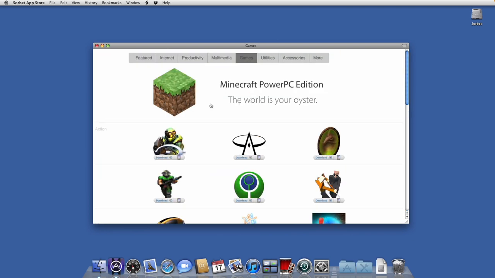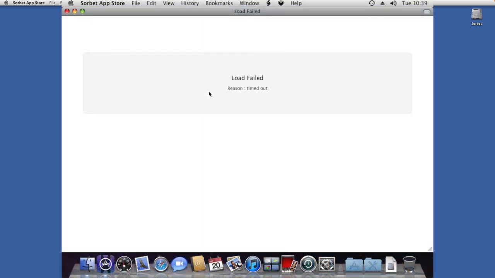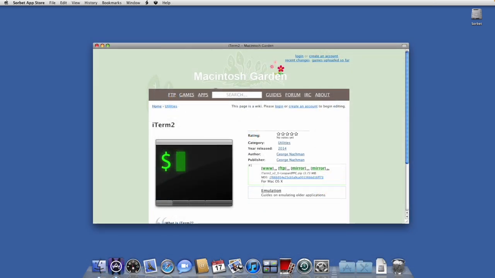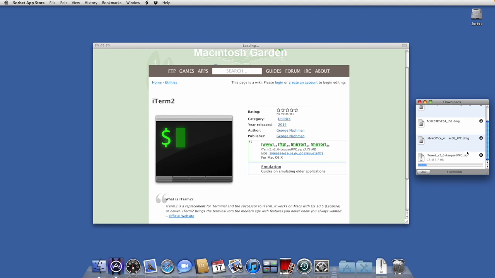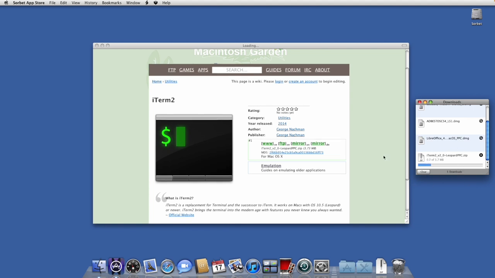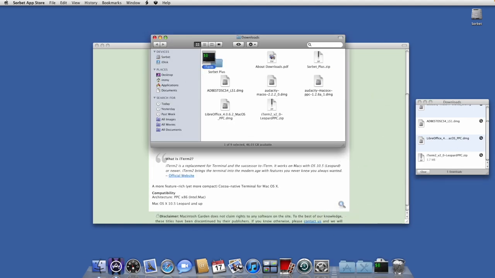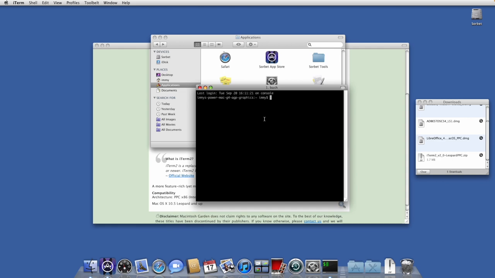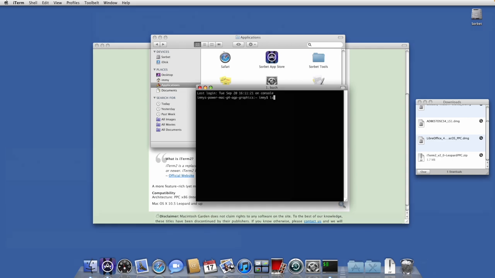My only gripes with this otherwise awesome program is that it seems to frequently time out when loading other pages. Also, it doesn't yet support automatically downloading and installing software. You still have to go to the page that the program sends you to and manually download and install the software that you want. Still, though, this program alone revolutionizes the experience of using an aging PowerPC machine.